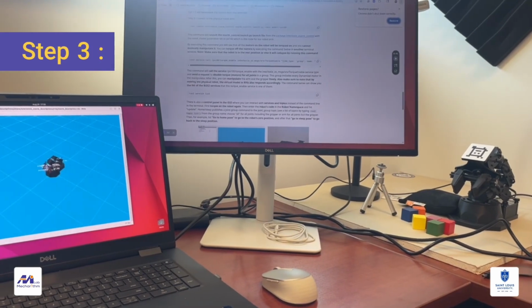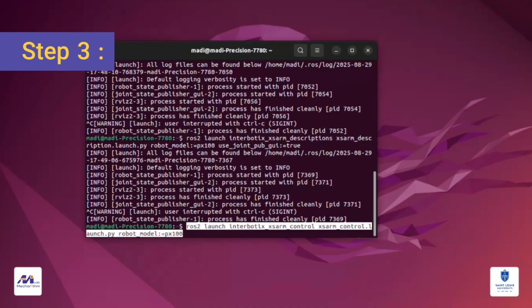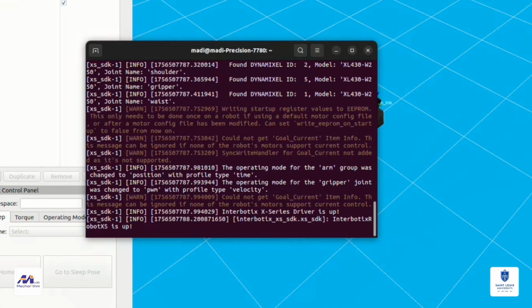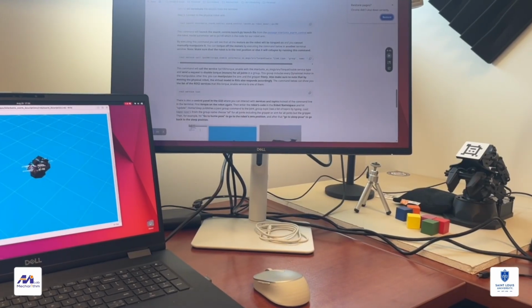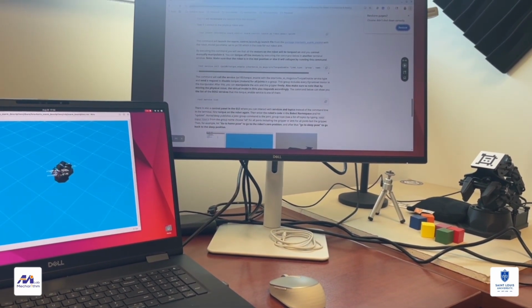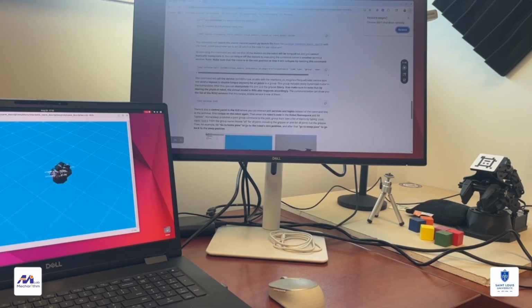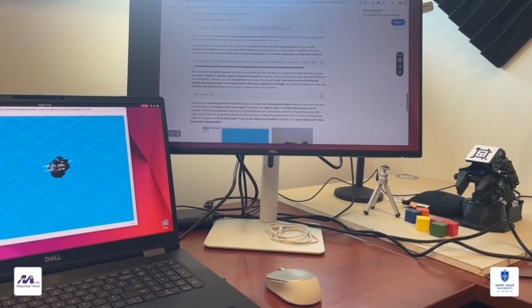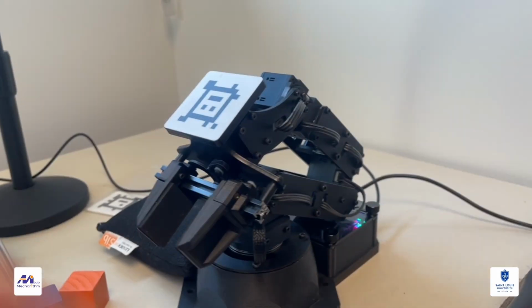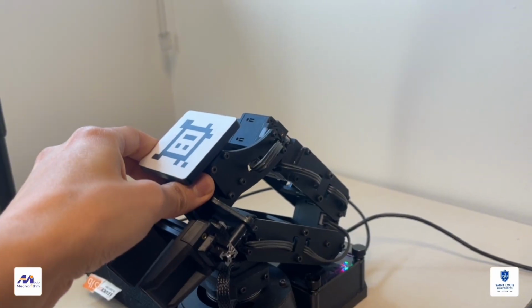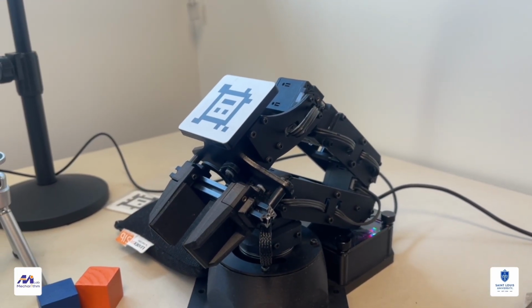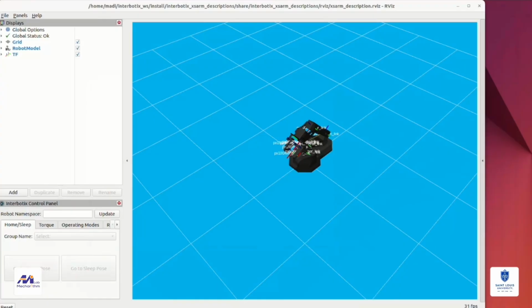Now connect to the physical robot arm and run the following command. This command will launch the xsarm_control launch file from the package interbotix_xsarm_control with the robot model parameter set to px100, which is the code for our robot arm. By running the previous command, you will see that all the motors on the robot will be torqued on, and you cannot manually manipulate them.